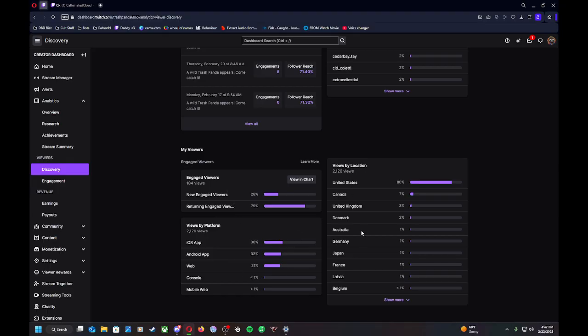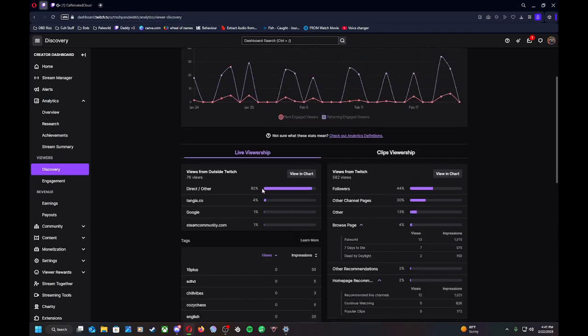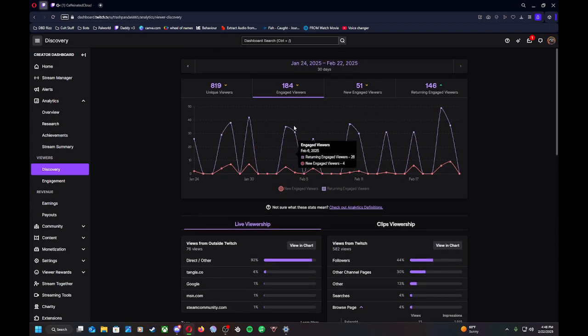Again, this is more breakdown of your viewership, where most of your viewers are from, what platforms they're looking at you from, returned engaged viewers versus new engaged viewers, people that are actively chatting in your streams. Are they returning chatters? Are they just new chatters? Have they been here before? That kind of stuff. You can bring that up on the chart up here.